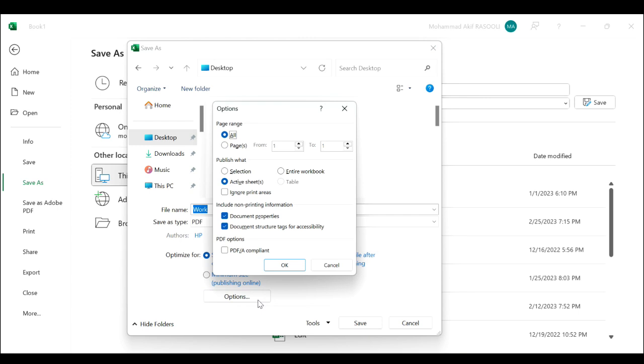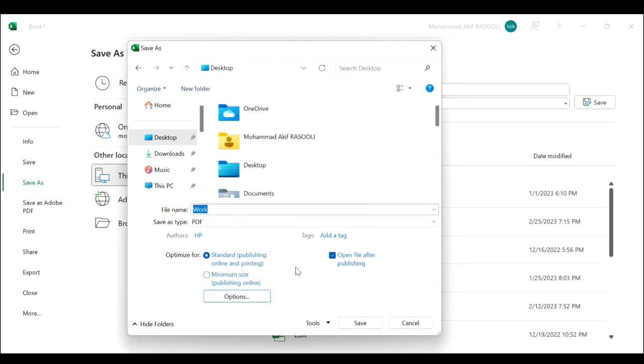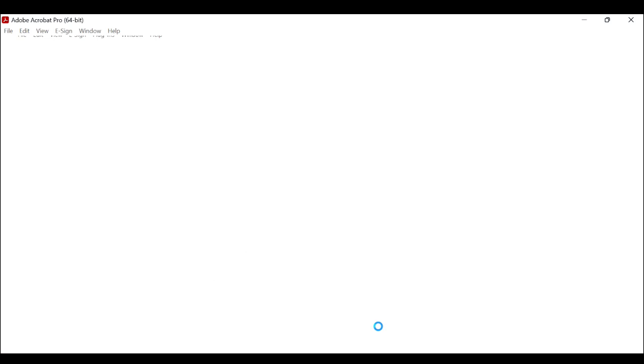In the opening Options dialog box, please check the All option under the Page range and check the Entire workbook option under the Publish what section. Click the OK button and click the Save button in the Save As dialog box.